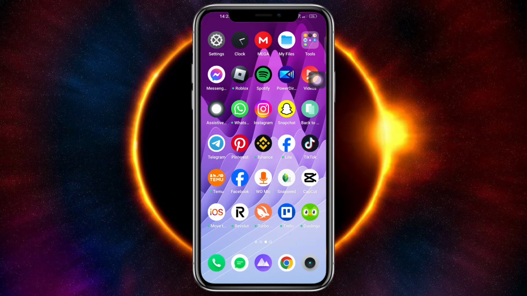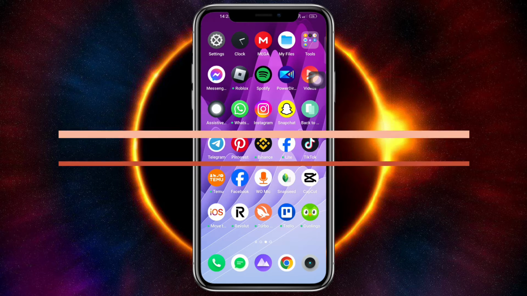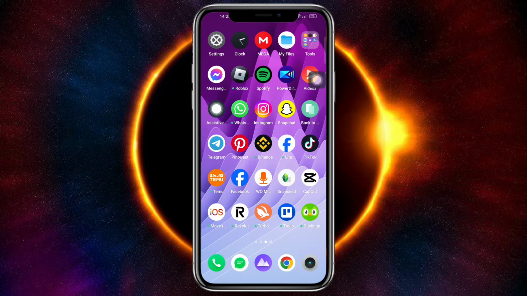In today's video, I will show you how to see Messenger video call camera settings. If you want to know how it's done, this video is for you. In order to successfully do that, what we can do is head over right here to Messenger.